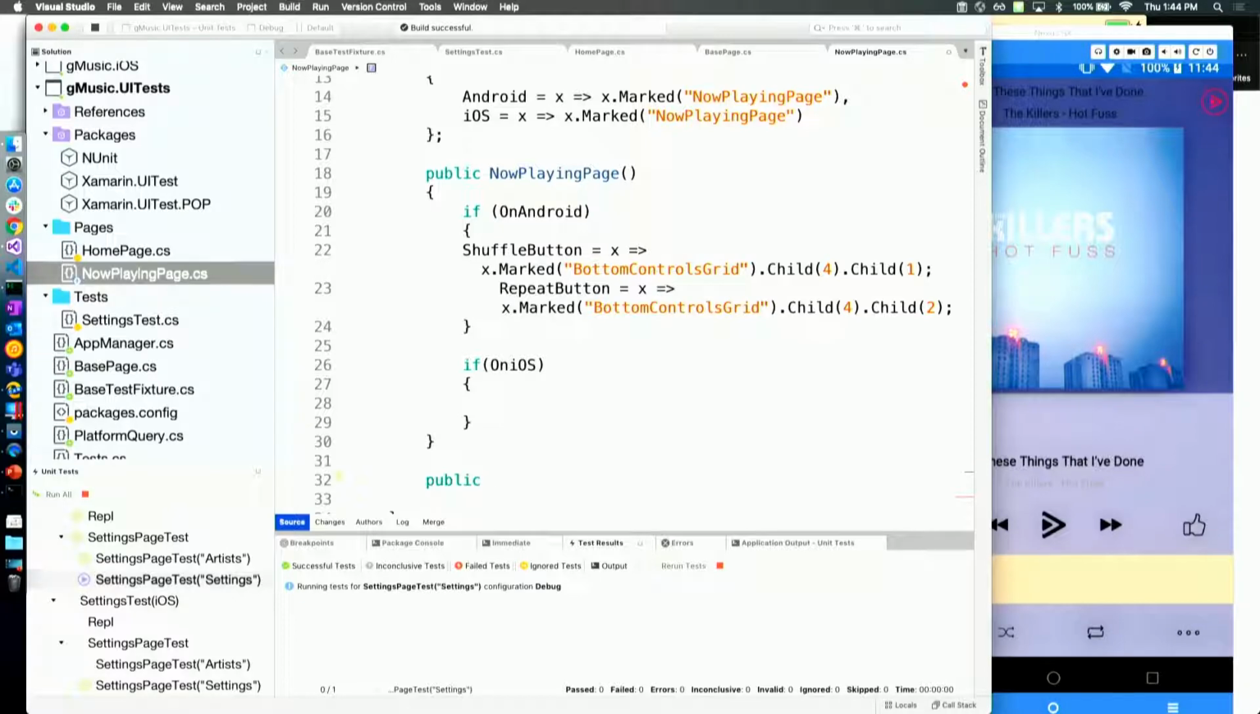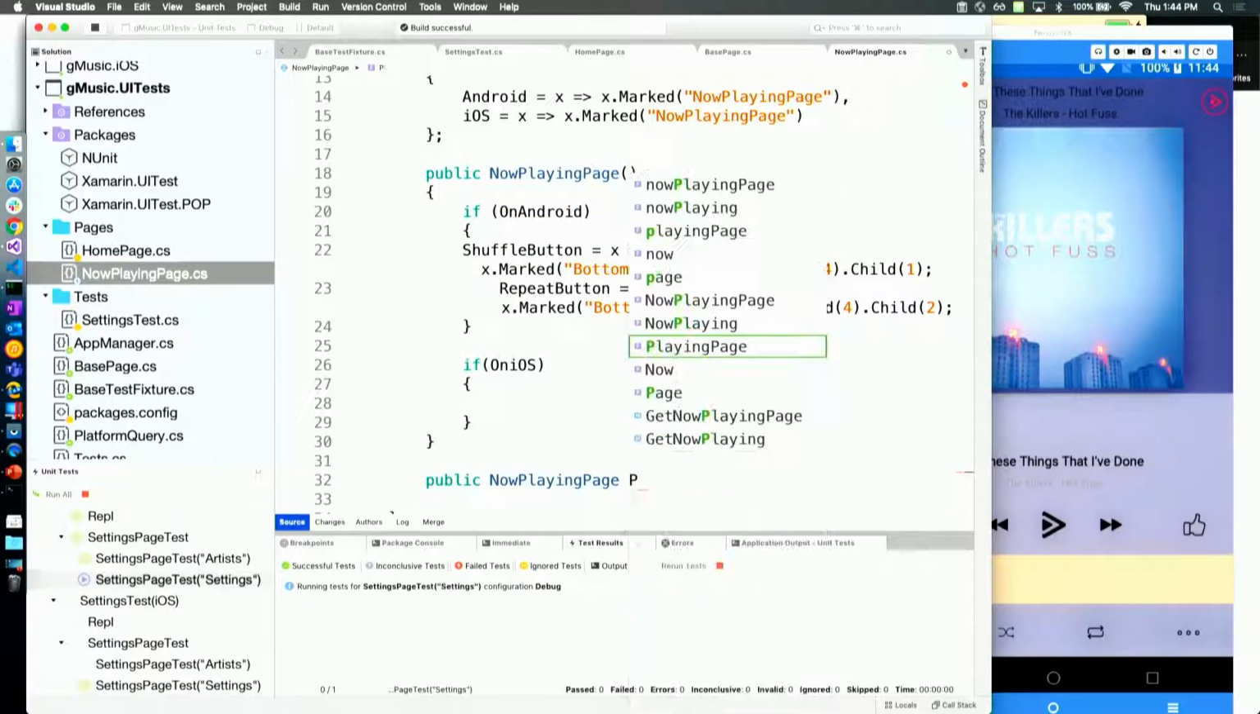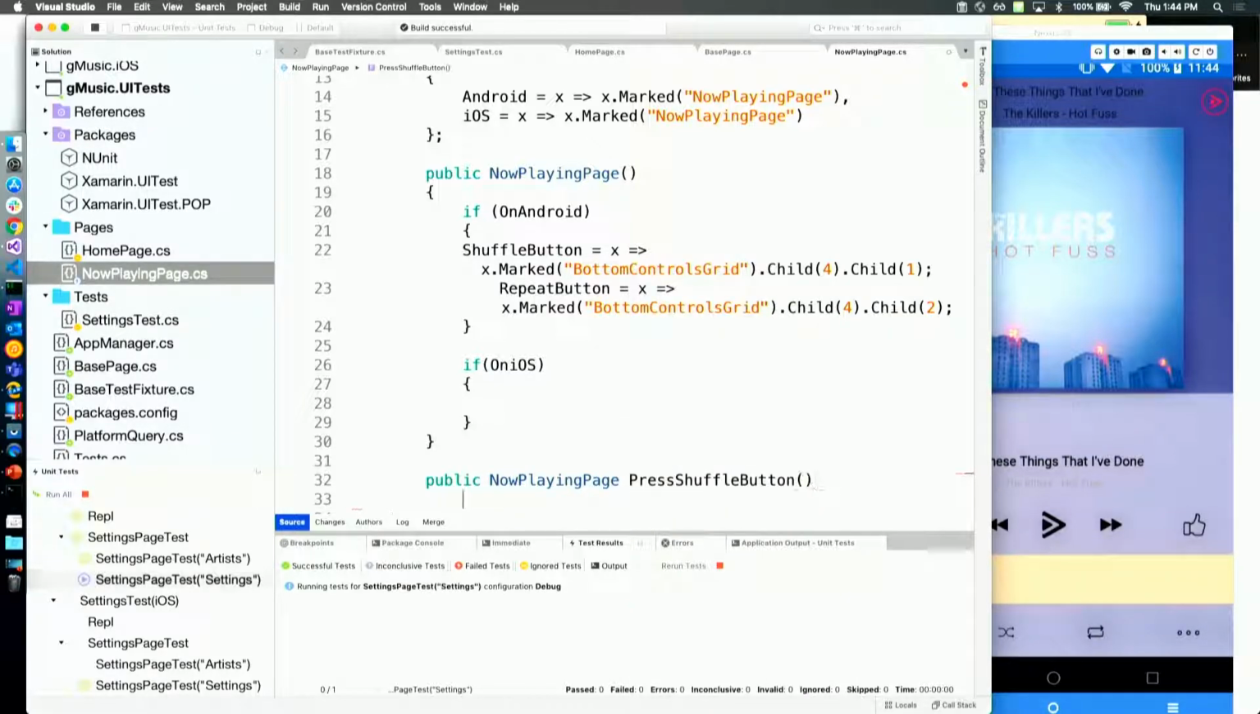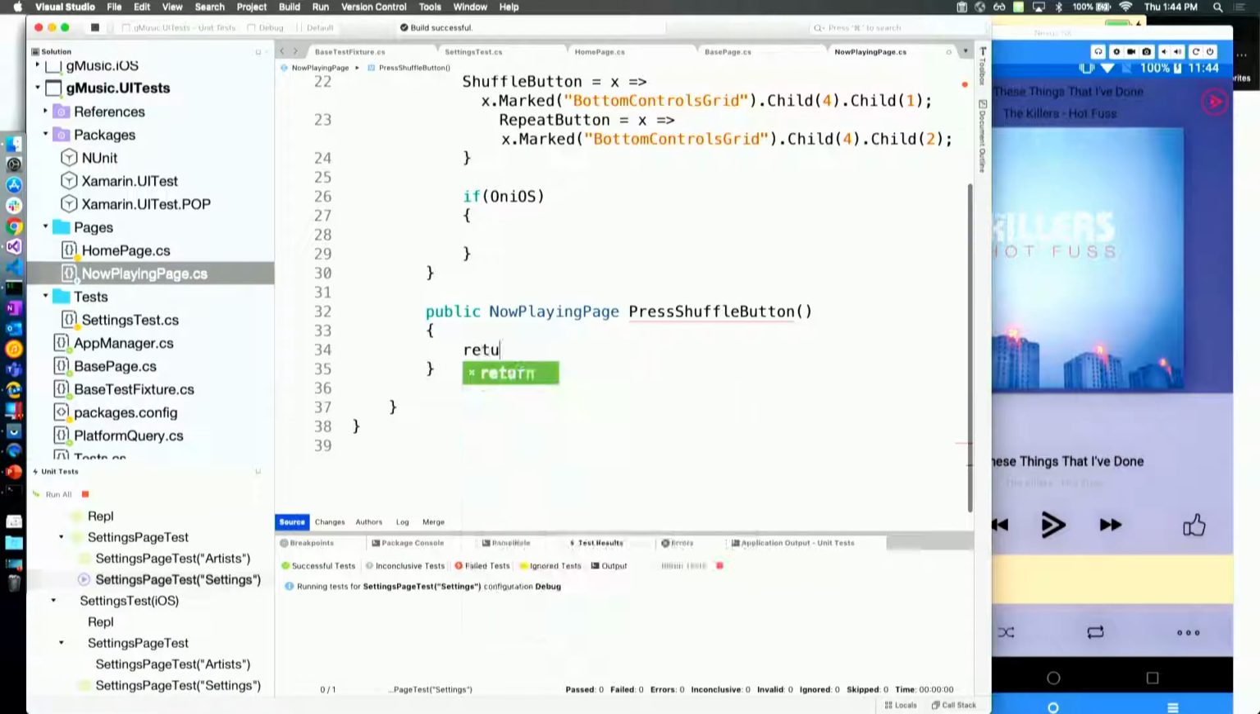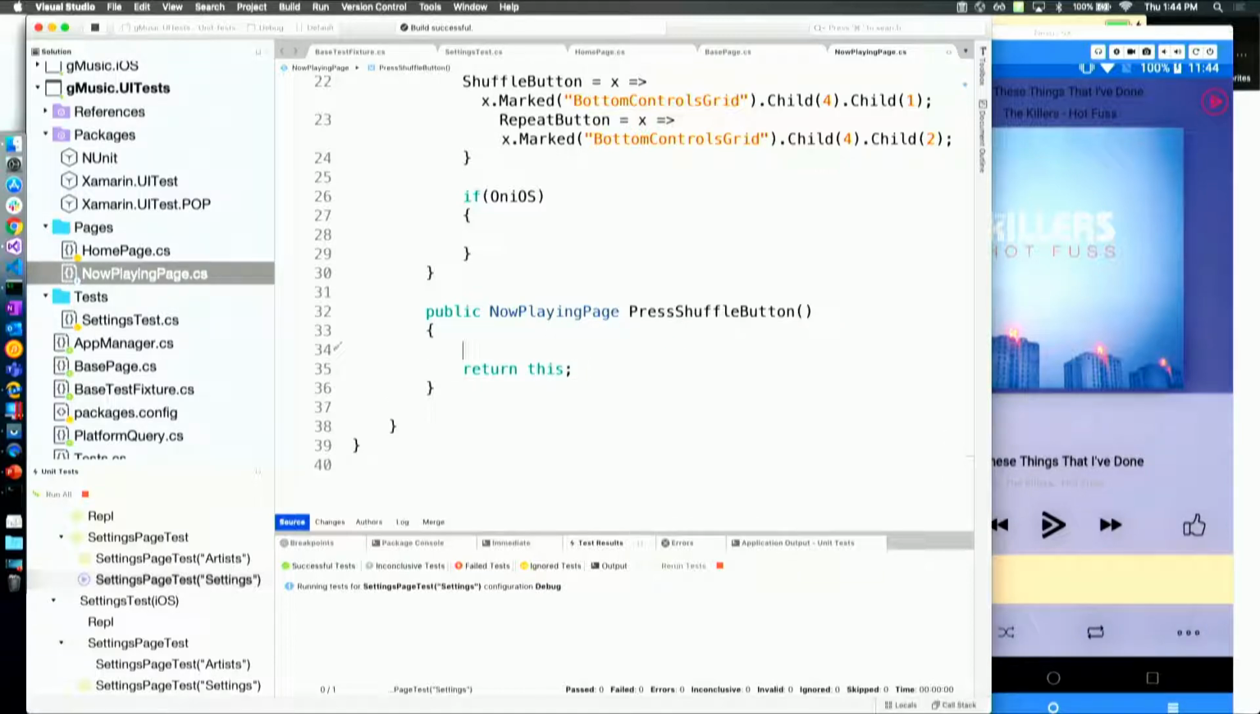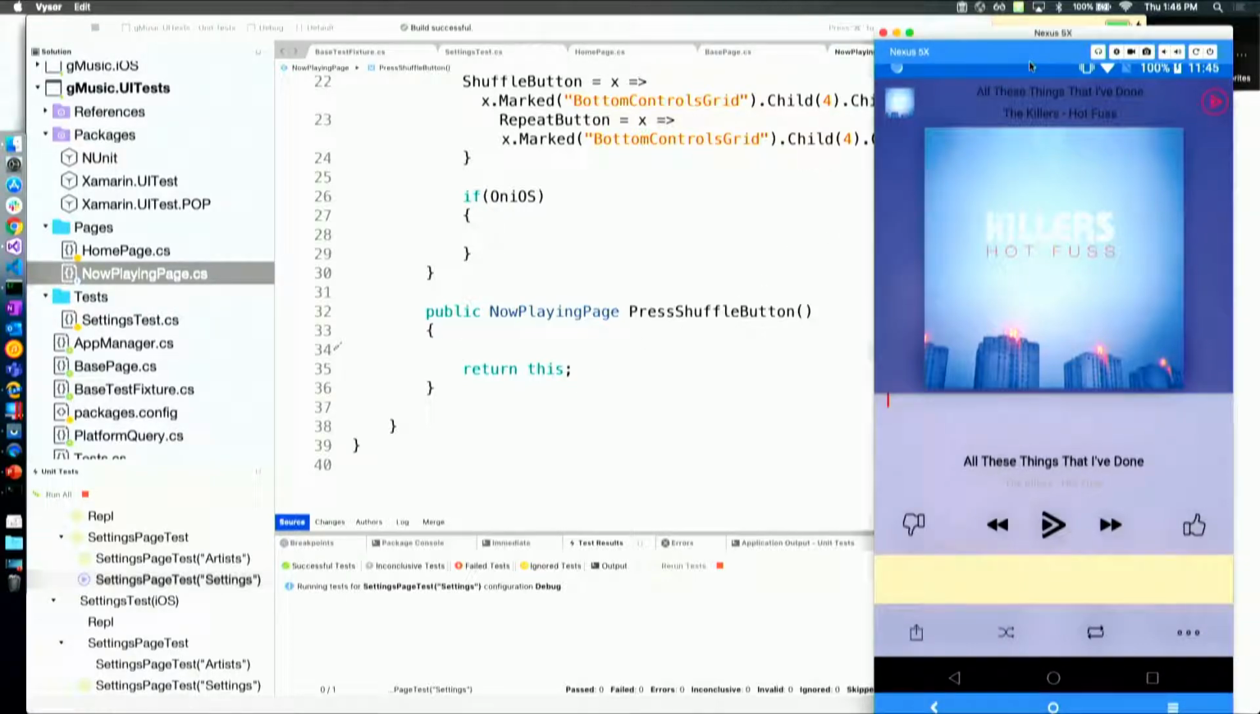So for this page, in now playing, this will be press shuffle button. I'm going to return this only because this is an action that's not navigating me away out of this page. I'm going to stay, and I can continue doing more things on this page. After this, I can go click that thumbs up button, I can click the share button, I can click the ellipsis button. This is what I was talking about before. Actions that stay on the page make it return the page type itself.